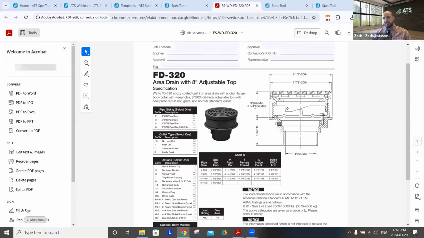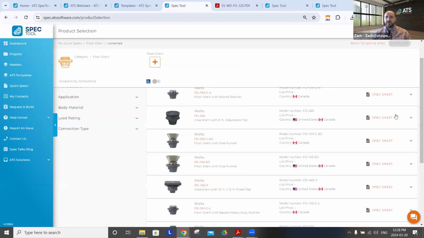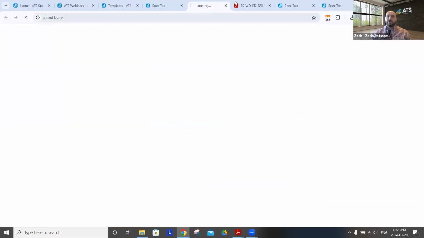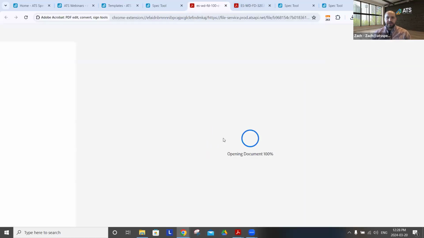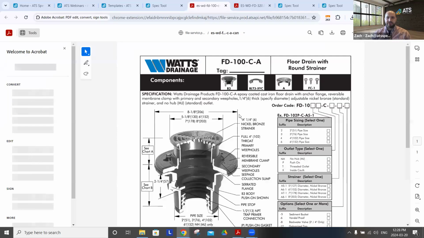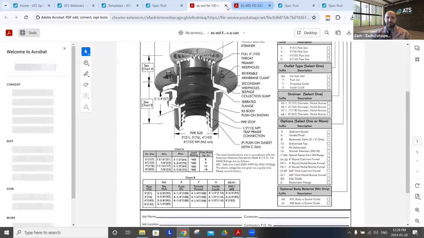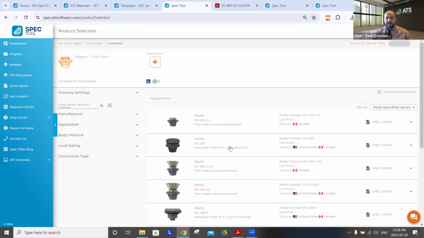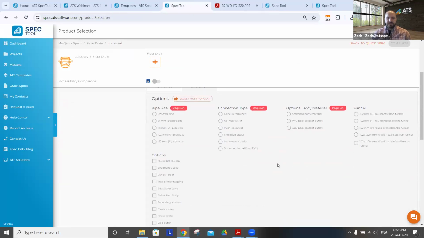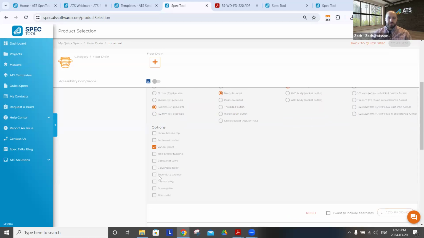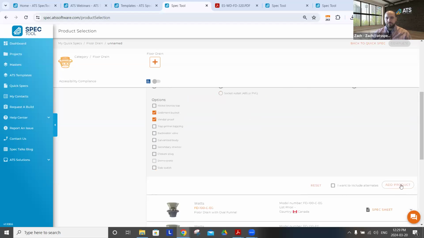So if you want to see, maybe compare what is this floor drain versus the FD100, well, you can do that quickly and simply just by reviewing the two spec sheets that are all built in. I can then expand this and start my selection. If I want to, say, have a 4-inch outlet, it's a no hub connection. I got my standard body. Do I need a funnel? Do I need a vandal proof? Do I need a sediment bucket? Or any of these other options I can go through.